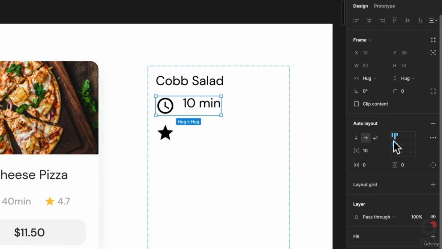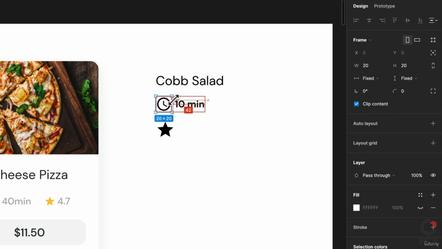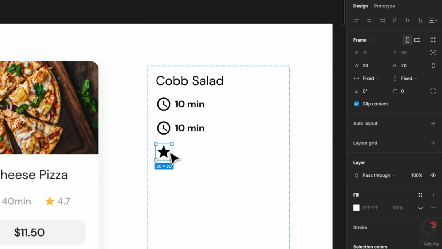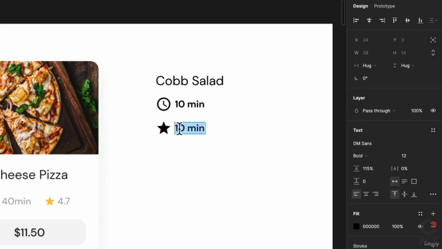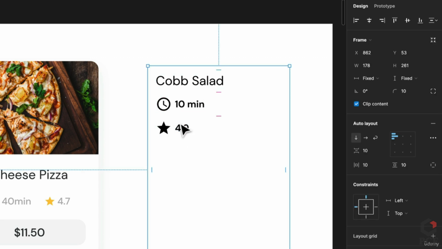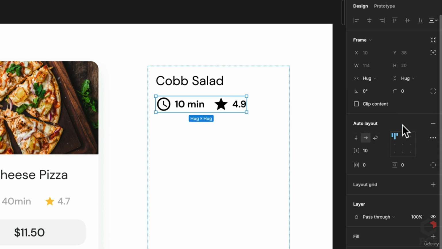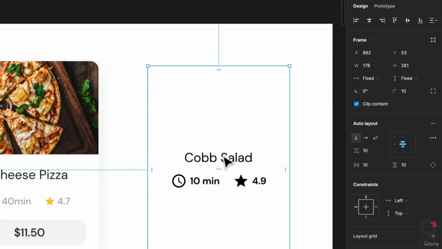Okay, let's create this card in a bit more detail now. This time is going to be 12 pixels. Let's make it bold. This one, we can do 20. And let's bring the star in. Get rid of this. And we can say this is a 4.9. Now we can have a row. We could just call this our meta row with that meta information about this. And I think that's pretty good. Maybe 16 pixels between. Make sure everything's centered.